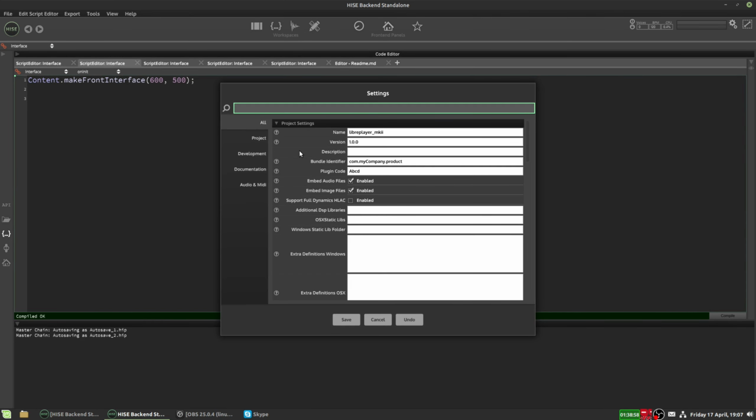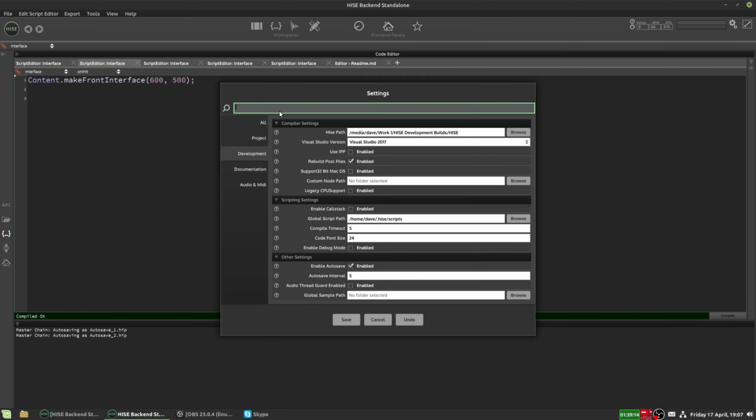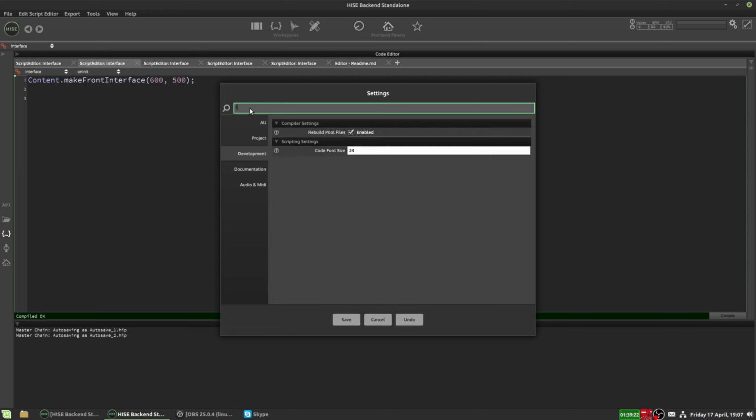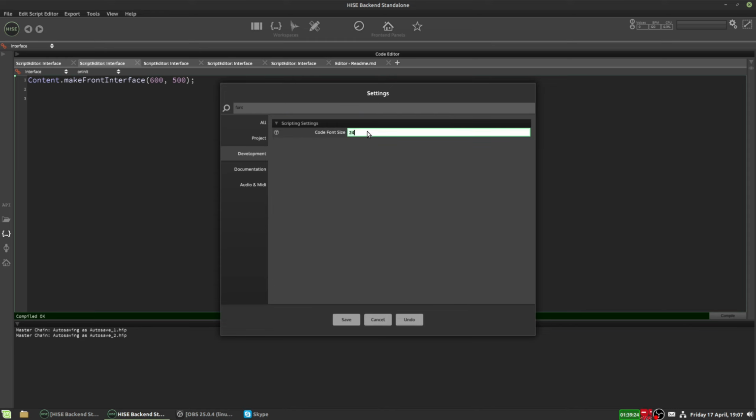And it brings us to this window. And then we can either scroll down the list or we can just click Development over here on the side. And we can see here it says Code Font Size. We can also get to this just by typing in the search at the top here. We could type font and we get code font size as well.